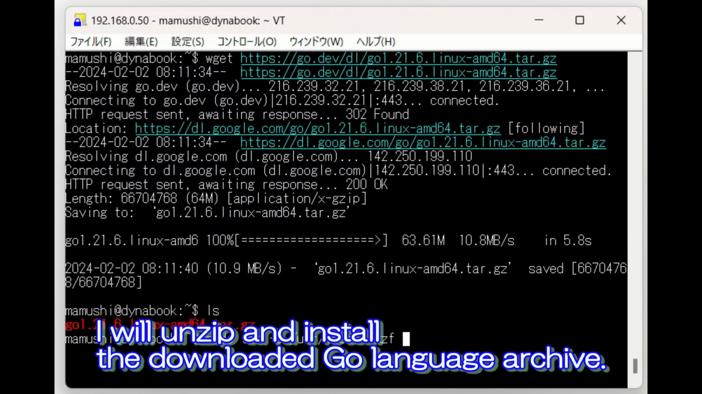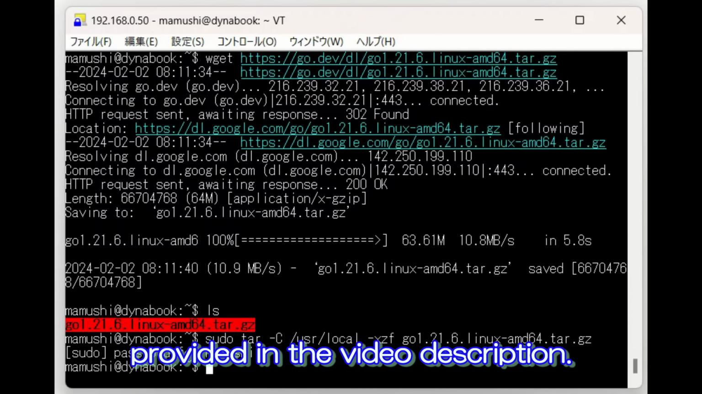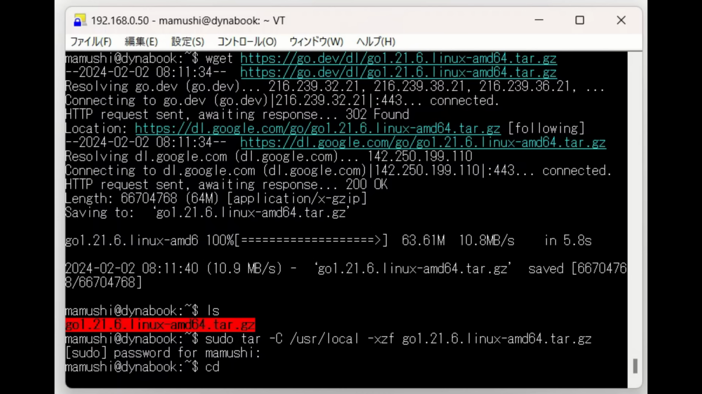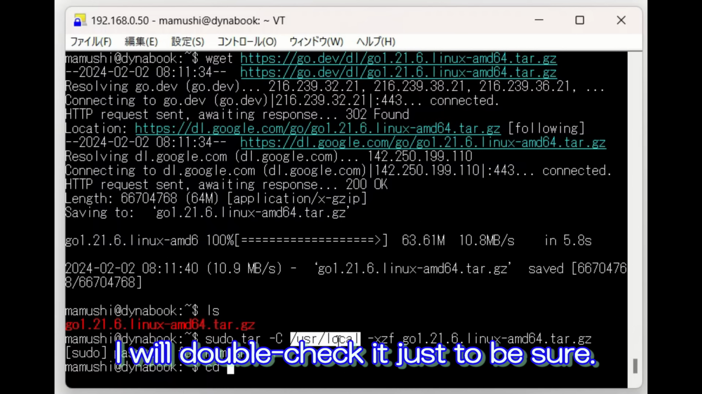I will unzip and install the downloaded Go language archive. The commands and their detailed meanings will be listed in the link provided in the video description. Since this command specifies the destination for unzipping, I will double check it just to be sure.